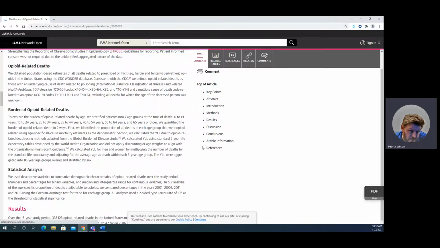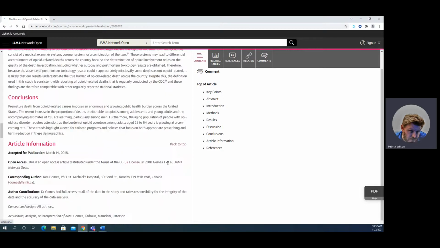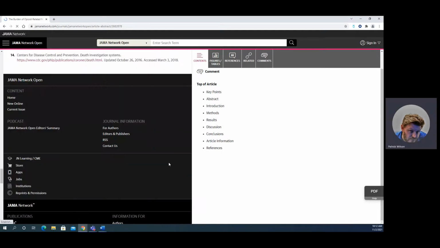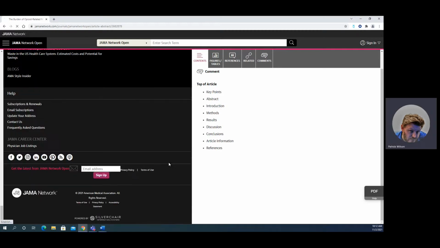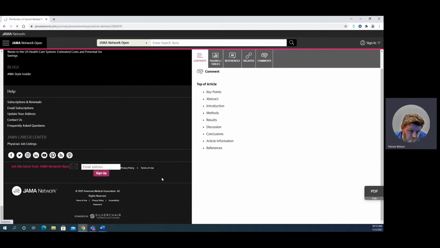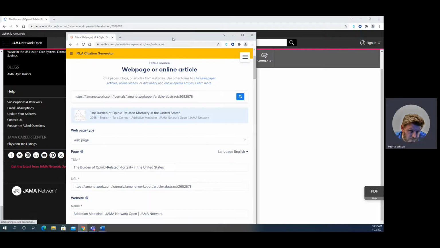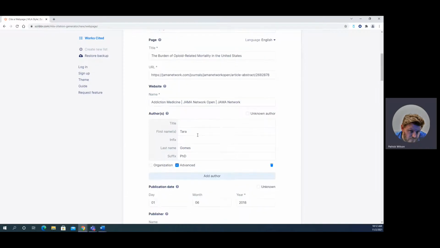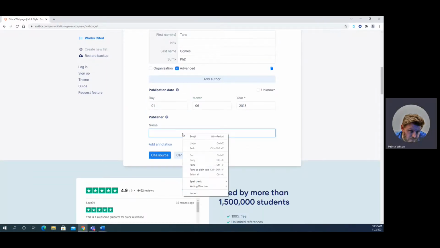You could find it maybe at the beginning of the page, but we're going to scroll down. Let's see, copyright stuff. It's probably right here with this copyright, American Medical Association. So I'm going to copy that. Again, I'm bringing this over, putting it where it says publisher.